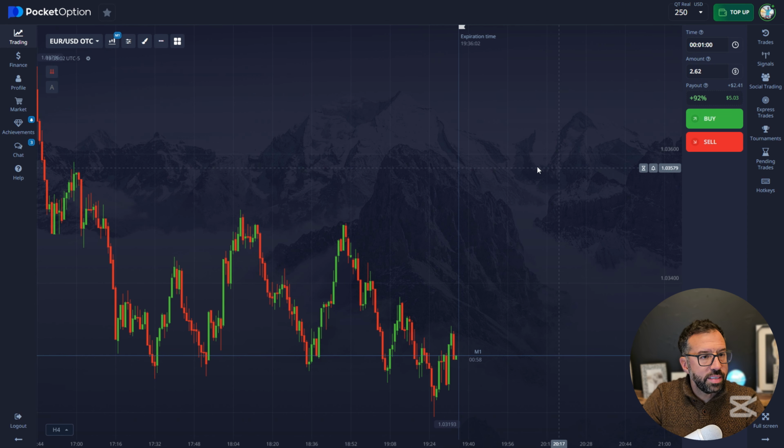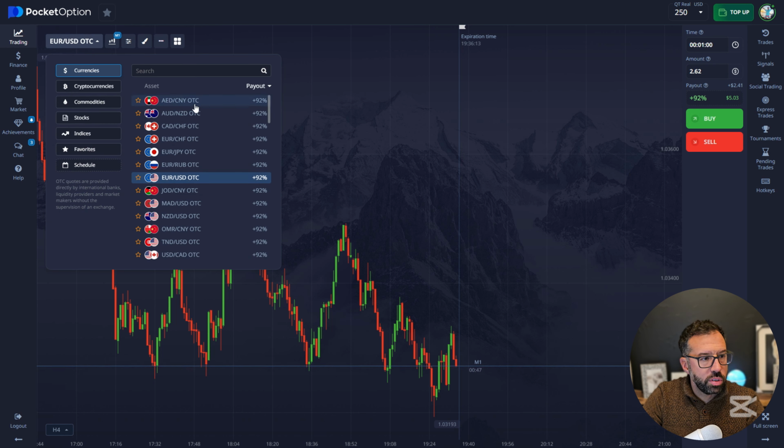Before we do all of this, let's get our Pocket Option strategy set up. So what we're going to do is choose OTC pairs. And because we are going to use a different time frame on the chart and the expiry time for the trading, we are going to use the zigzag strategy.